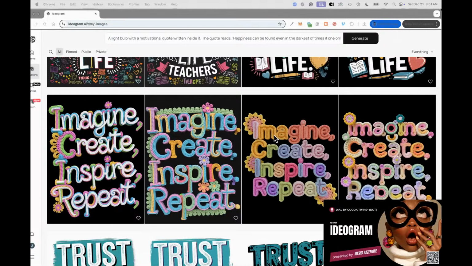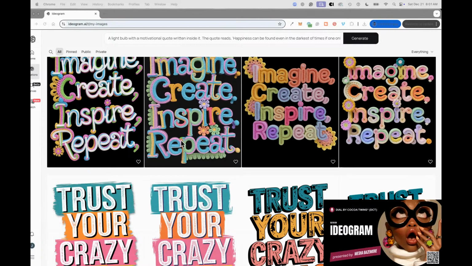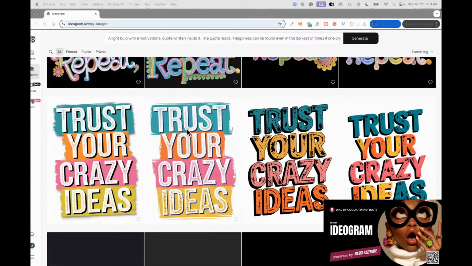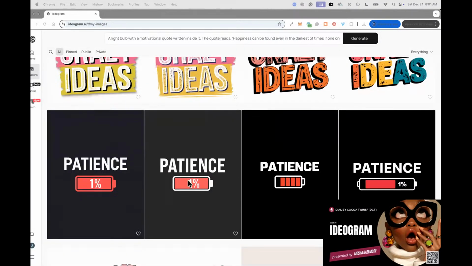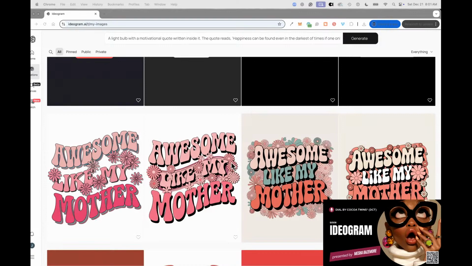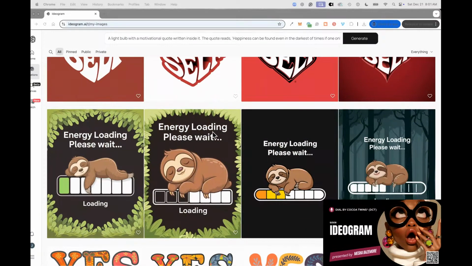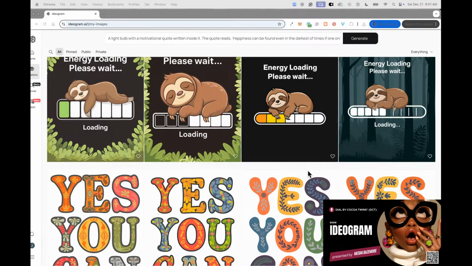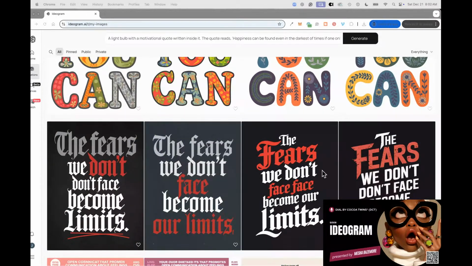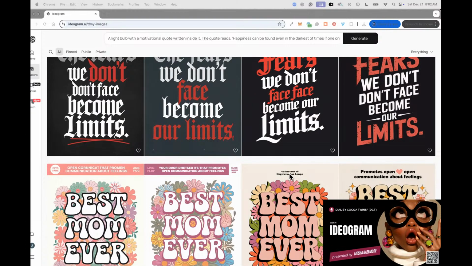This one, imagine, create, inspire, repeat. And you can see right here that it is crochet letters. This one says trust your crazy ideas. The crazier, the better. Mine, patience at 1%. This battery is too full. I would have to take this into a tool to edit it. Right here, awesome, like my mother, right? Love yourself, please, or energy loading, please wait. Yes, you can. The fears we don't face become our limits. All right. Best ever mom.